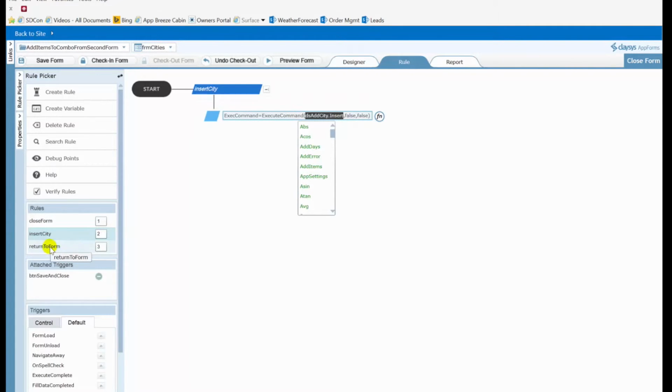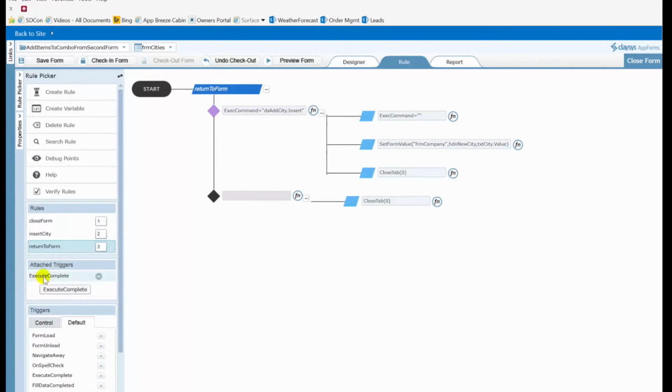So over here on my return to form rule, which again is what is called when execute complete fires, you'll see that my first step here is a decision, or a condition if you prefer. And what am I doing? I'm simply checking to see what is in my variable. So you can imagine with a form this small for this demo, this really wasn't necessary. But if you think of a bigger picture, you might be calling different data sources throughout your form at different places, right? You might be doing an update, an insert, possibly a select. And depending on which action you're executing, you may want to take different actions in your rules. So this is how you can determine what was actually just called.